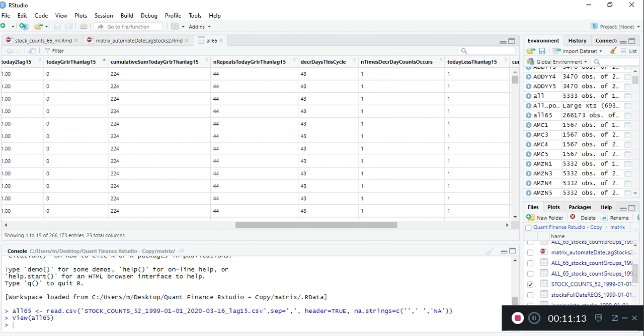And then what it actually calculates is the decreasing days of the cycle, because that's how many times it repeated. But then, like the pigeonhole principle, you can't count that day. So the decreasing days of the cycle is 43. The number of times decreasing day counts occurs is 1. So in its span from 2000 to 2020, which is 20 years, it only had a cycle where it decreased 43 days, or was equal, no change, 1 time.